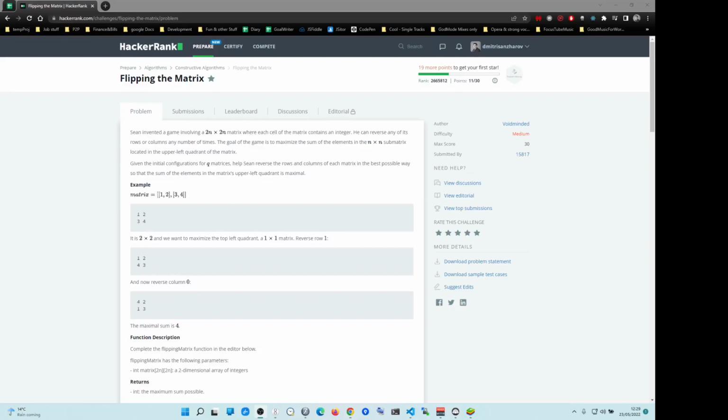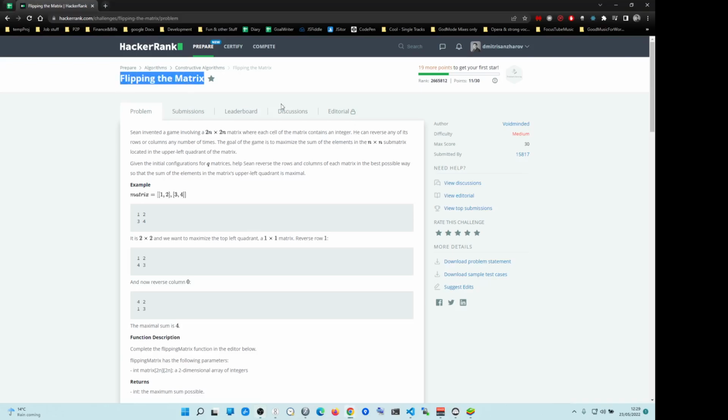How's it go, team? So we're gonna be doing flipping the matrix. It's one of the medium algorithms. Quite difficult, actually. Okay, so the core to the solution is to understand a couple of things.